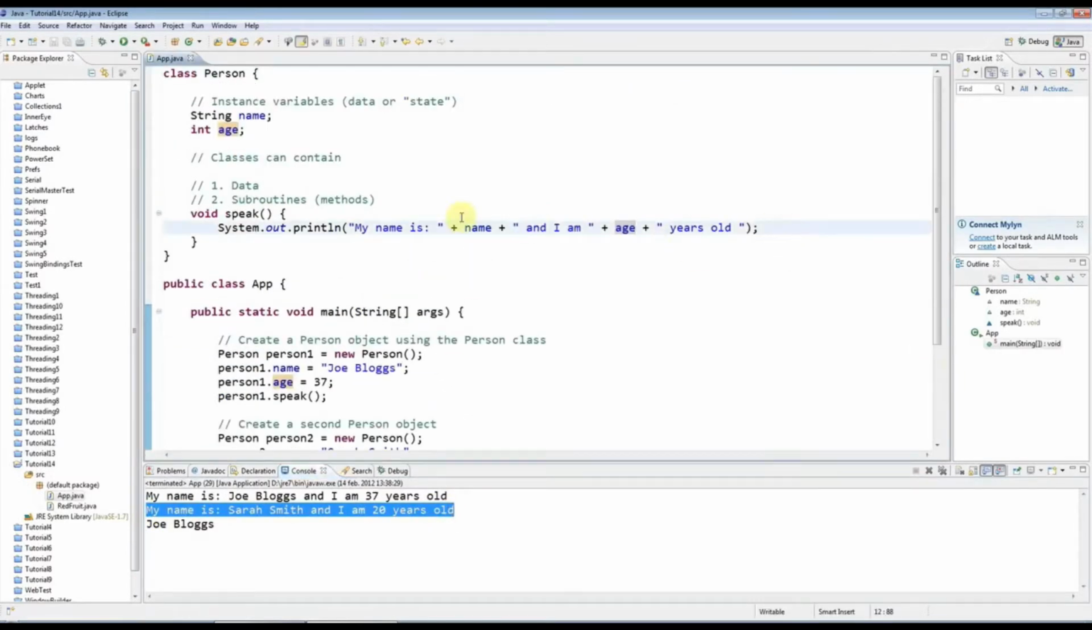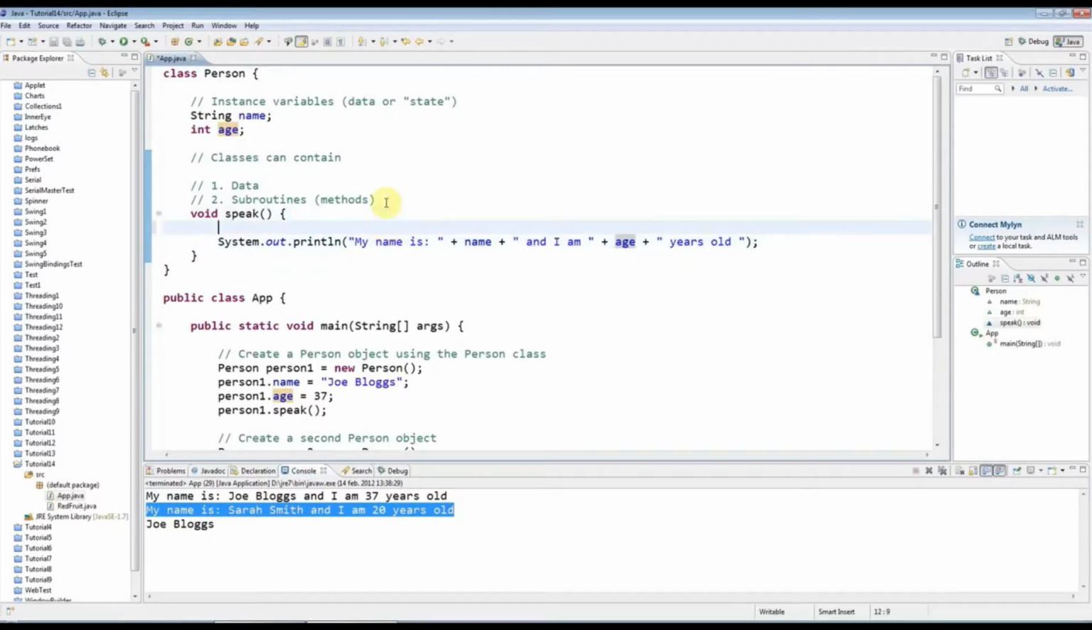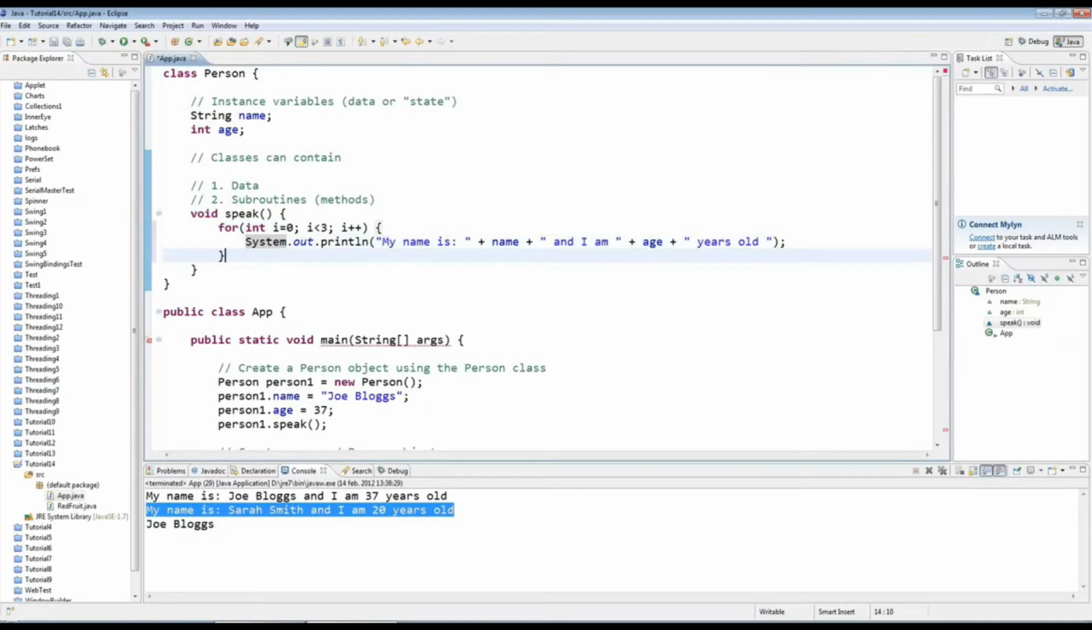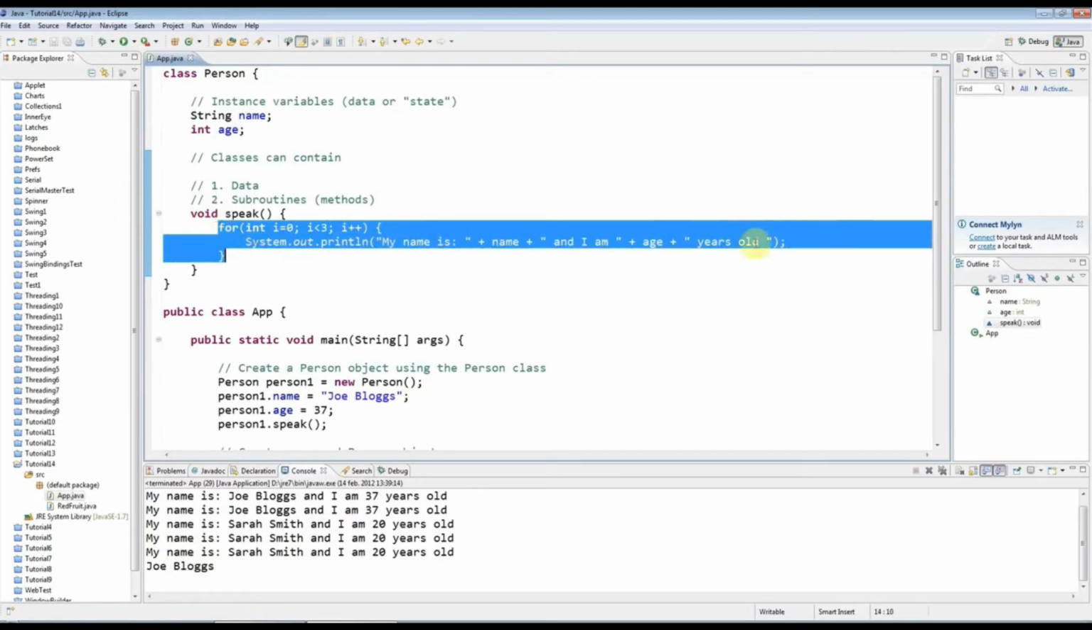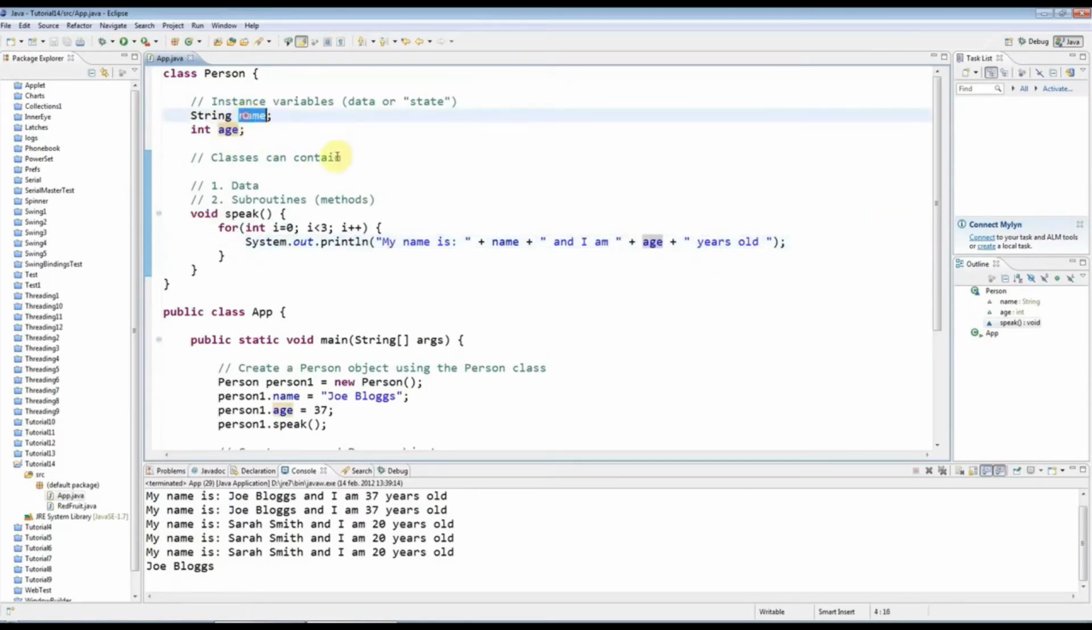And you can put as many lines of code as you like in here. For example, I could have a for loop. Like I could say for int i equals 0, i less than 3, i plus plus, and I could put this in a loop, and I could just repeat that 3 times like that. So with methods, you can put any code you like in there, and it can refer to your instance data here.